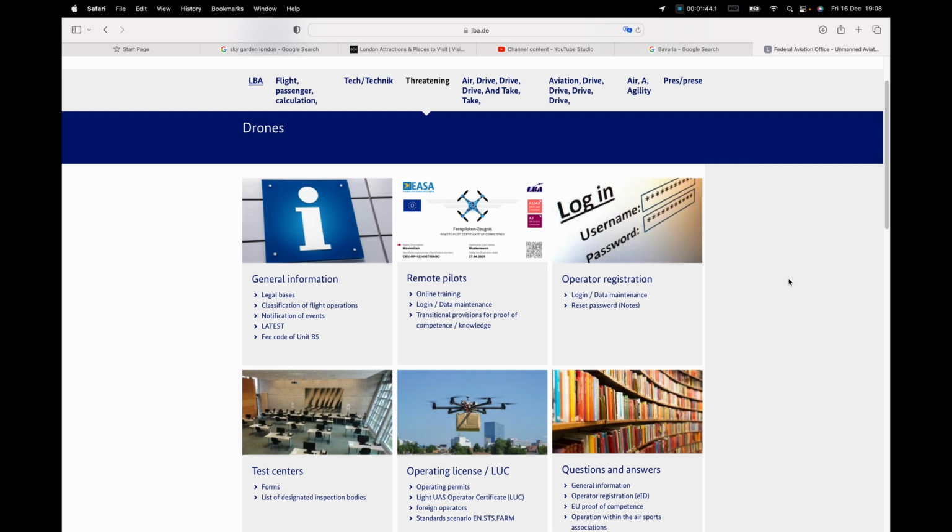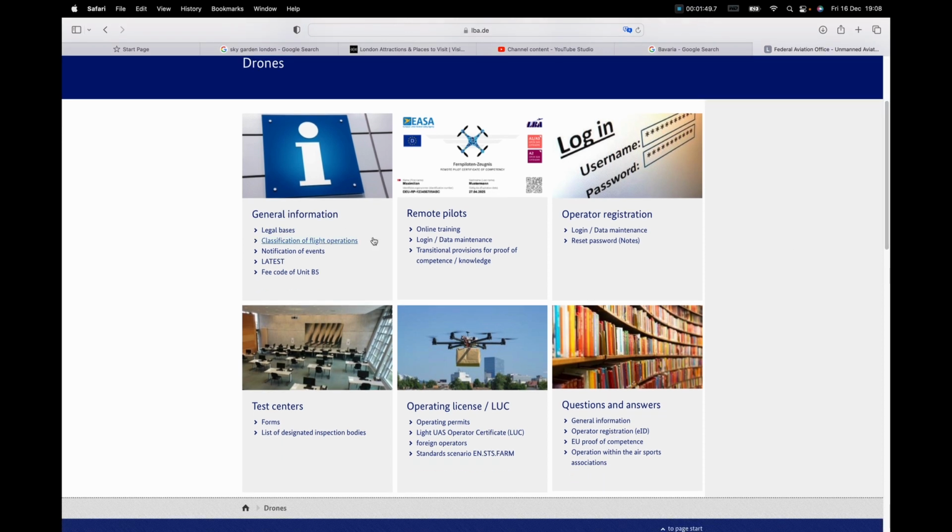So there are six different tabs. The first one is general information. It gives you all the information about legal bases, classification of flight operation, notification events, latest, fee, code of unit, all those things. I'm not gonna go into detail about these ones. The second one is remote pilot. This is where you can do your online training and get the certificate for the flyer ID. You go there, do the training, and get your flyer ID from there.